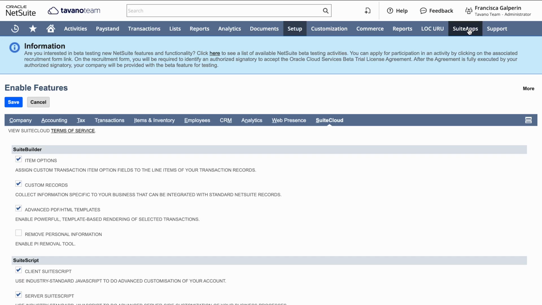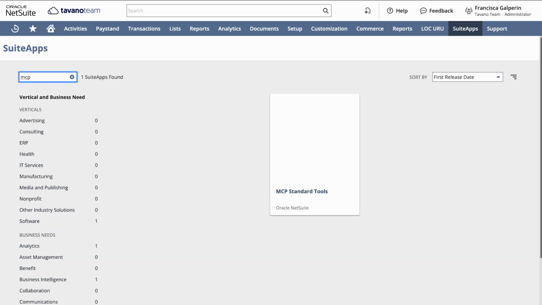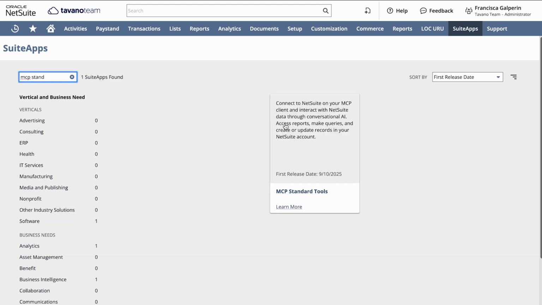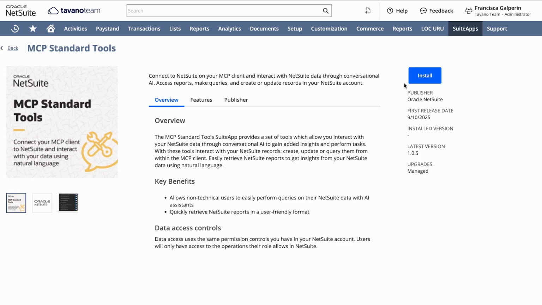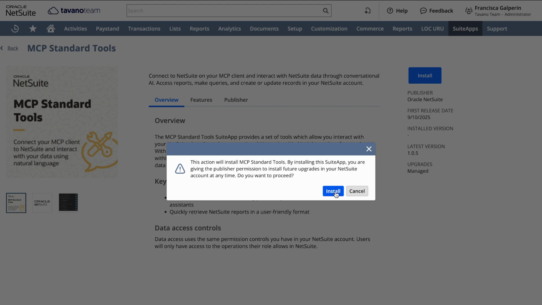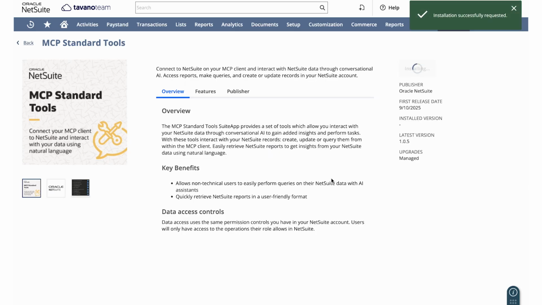Once that's done, log into NetSuite using an administrator role and navigate to SuiteApps. In the bundle search, look for MCP standard tools. Select the official bundle and start the installation process. Wait until the installation completes successfully before moving on.